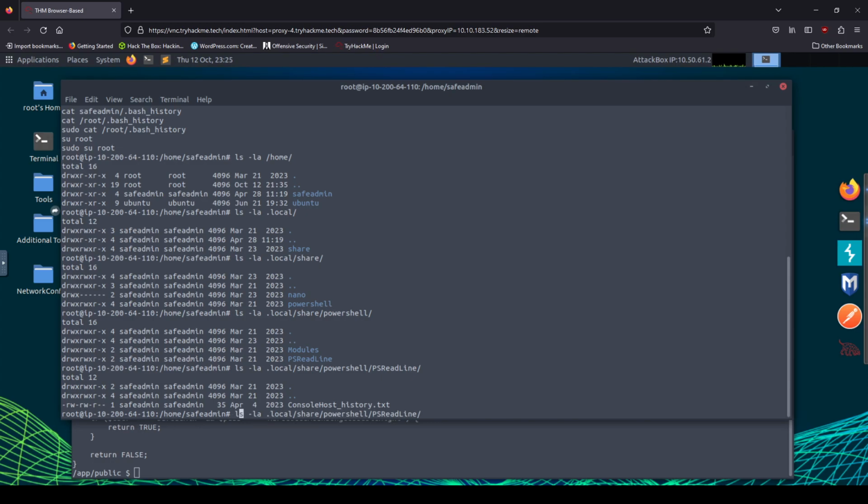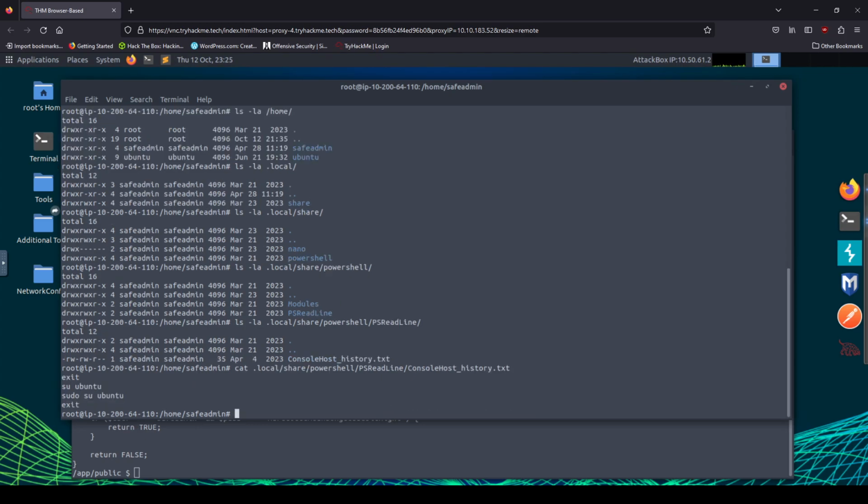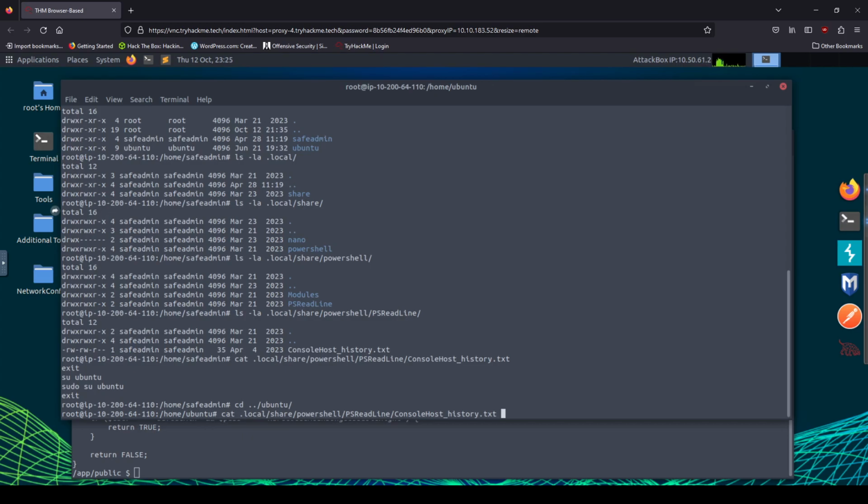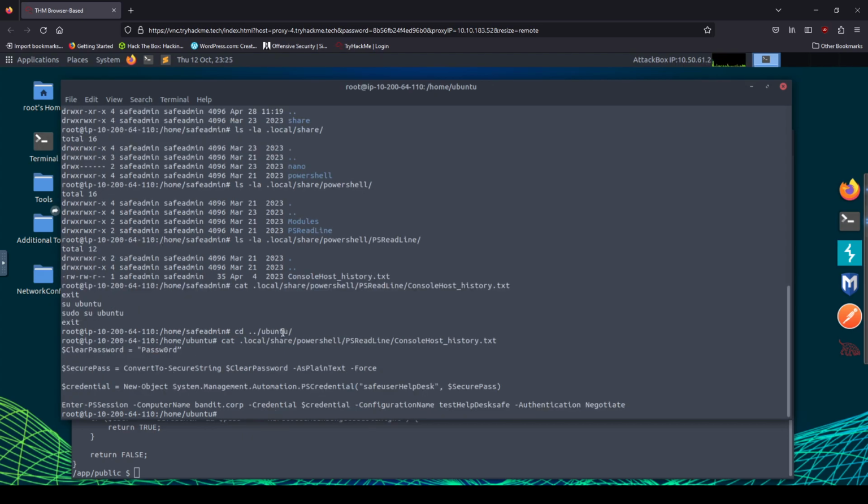And we have a ConsoleHost history. That's basically the best history file of PowerShell. Okay, something interesting. There's definitely something with the Ubuntu user. Let's check that out. Oh, and it just took a chance there, but look, we have more credentials. And this is doing the PSSession.